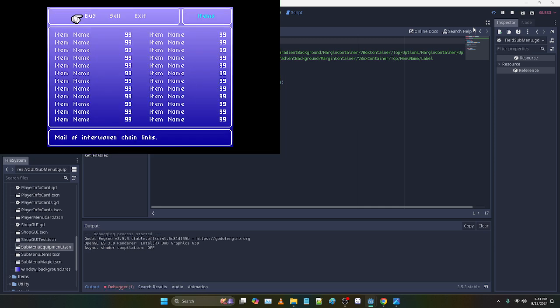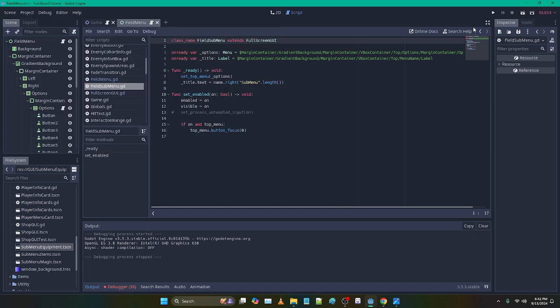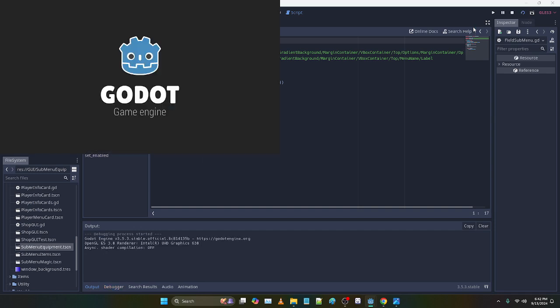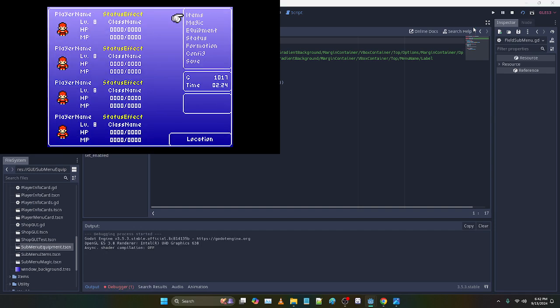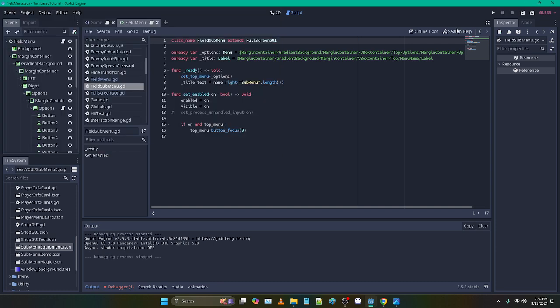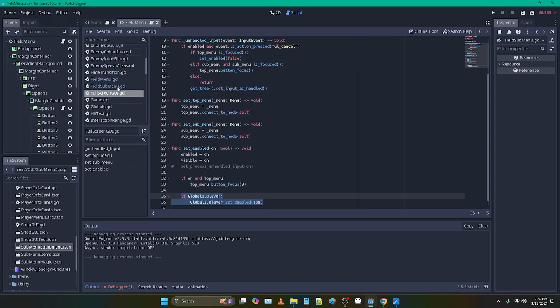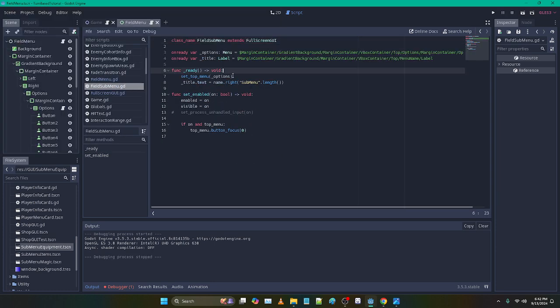Field menu, boom, we're in it. Not updating the cursor because we don't have those functions in it yet. Right, so let's just run the field menu. That works. Now if we hit escape, oh, that works too. Okay, cool. We're gonna need custom behavior for the submenu. We hit escape.